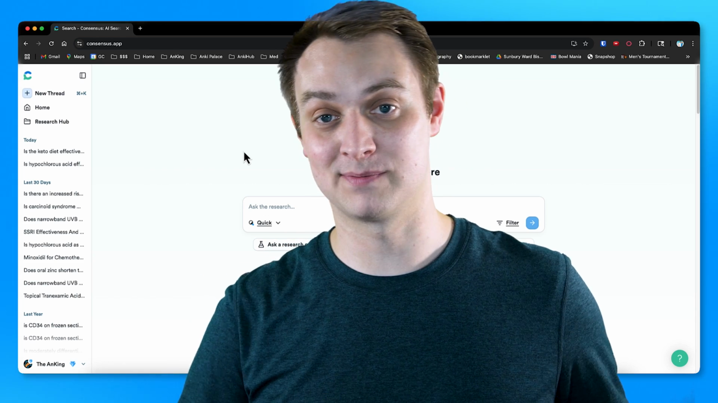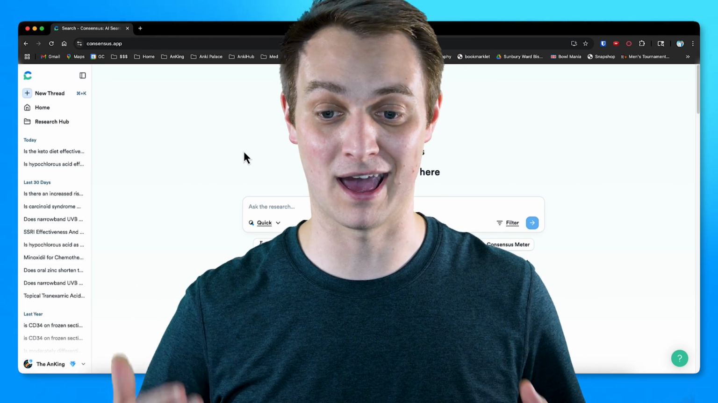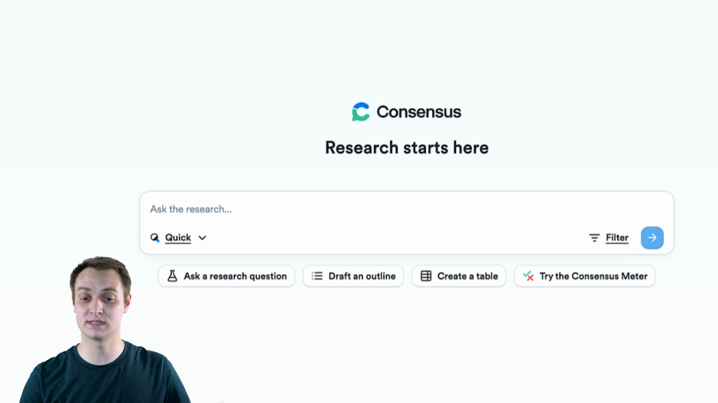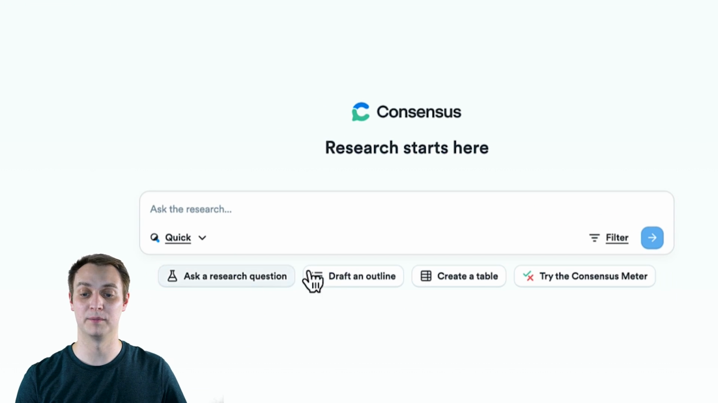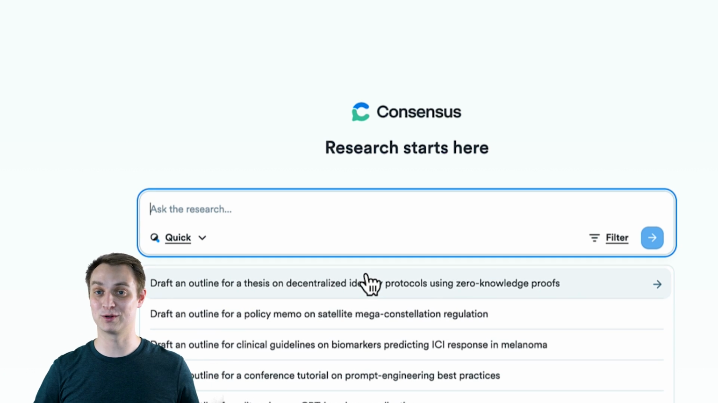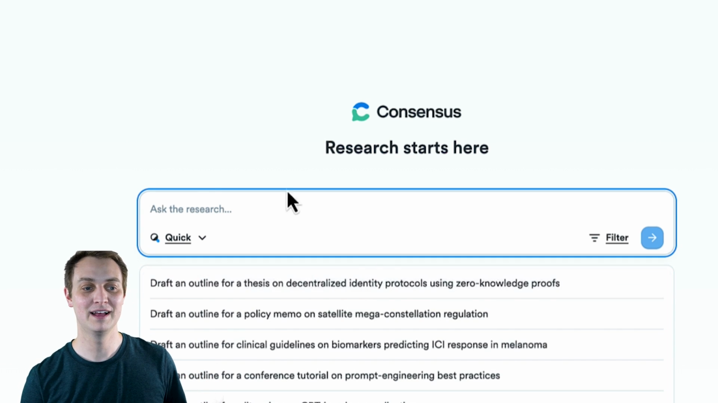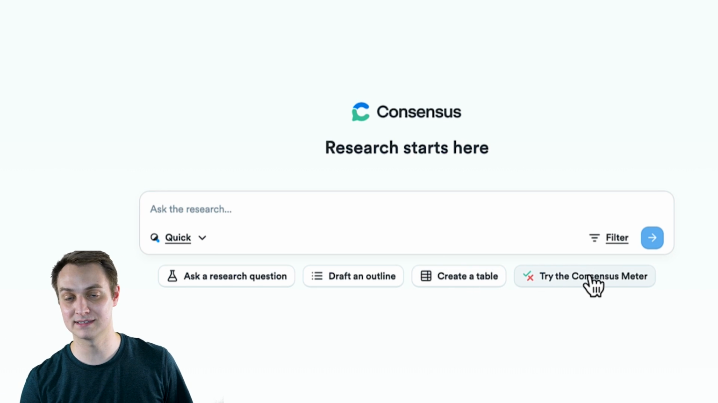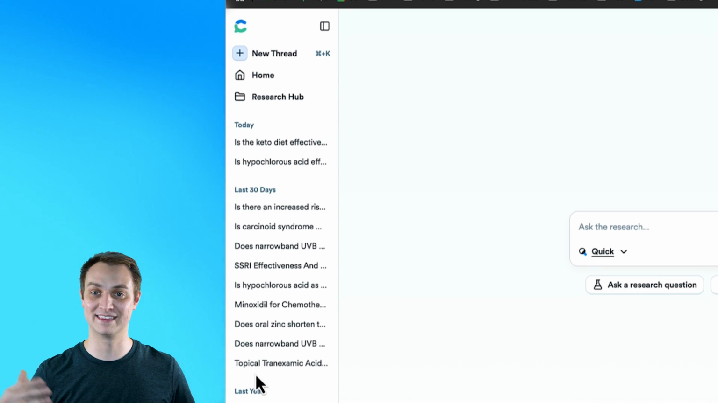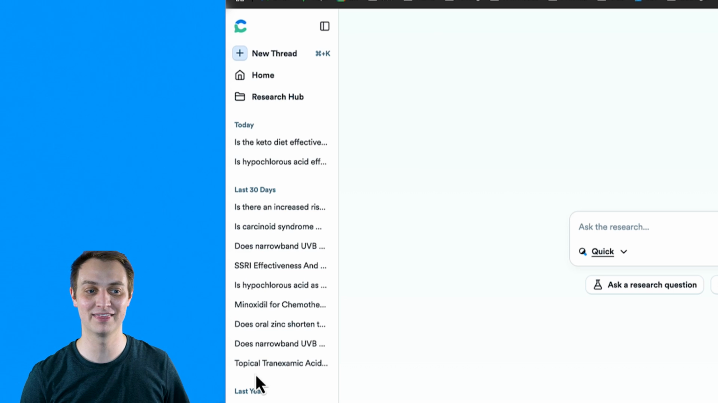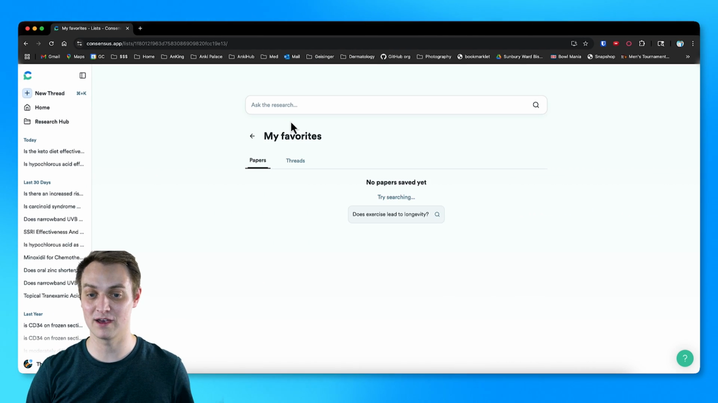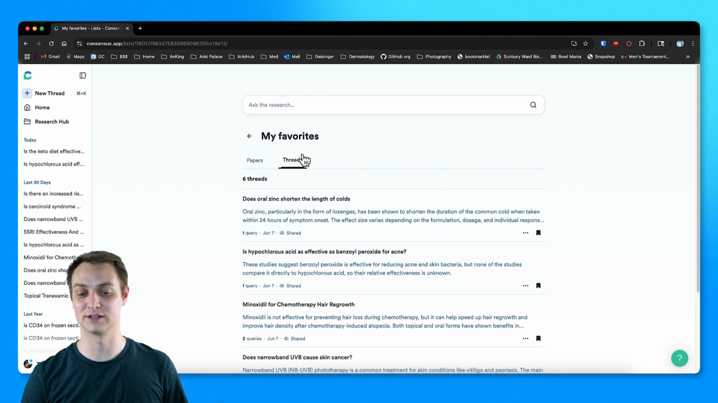Now, they've even added, since my last video, the ability to basically chat with it, and I'll show you that in a second. It's called their threads. But basically right here you can ask research questions, you can draft an outline. It can actually help you to write research papers, which is awesome. You can create tables if you want to compare different things. And the consensus meter I'm going to show you. You can see all over here all the multiple searches that I have done just in the last month. I'm going to pull up some of my favorite lists for this video and things that I think are going to be particularly interesting.